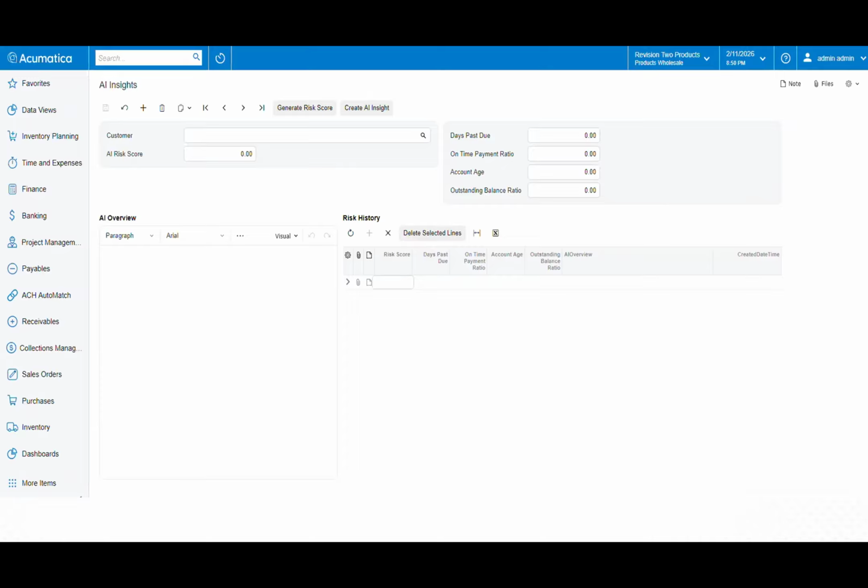Instead of searching through notes and aging schedules, teams gain a clear view of risk and can focus time where it matters most. The feature is designed for organizations that want to improve cash flow visibility and strengthen collections processes inside Acumatica without adding a separate system.